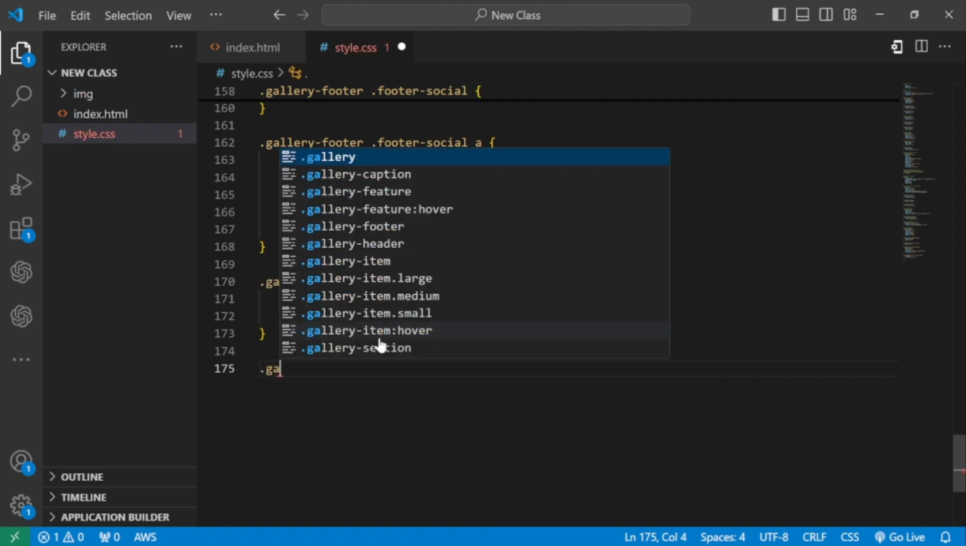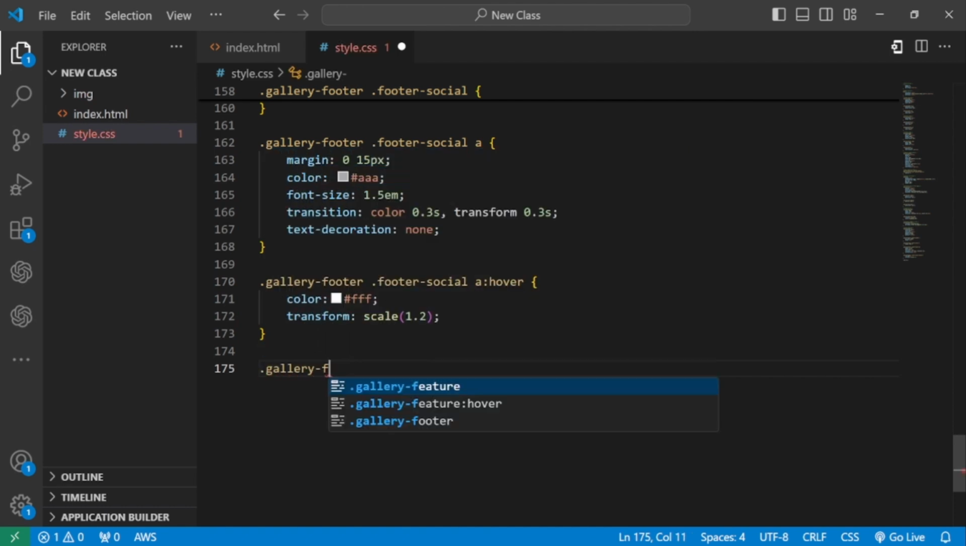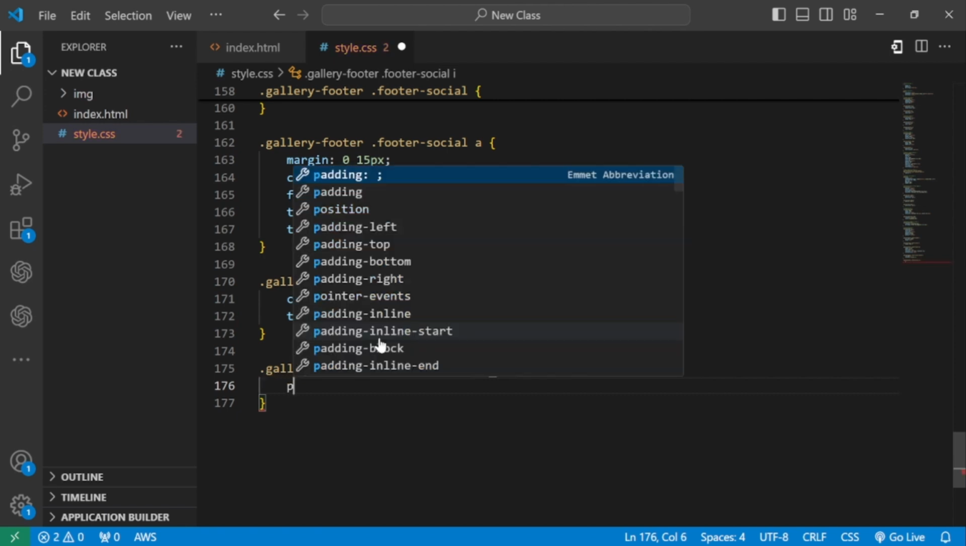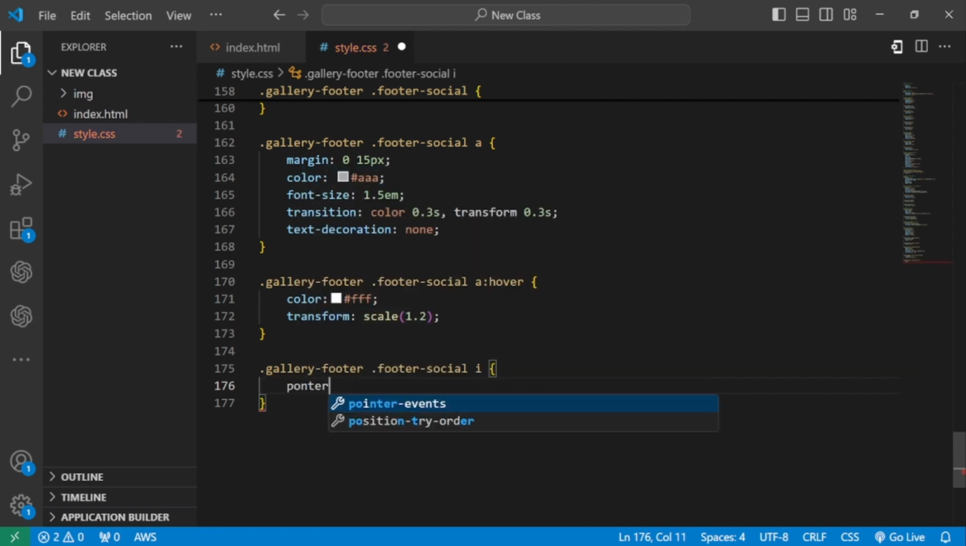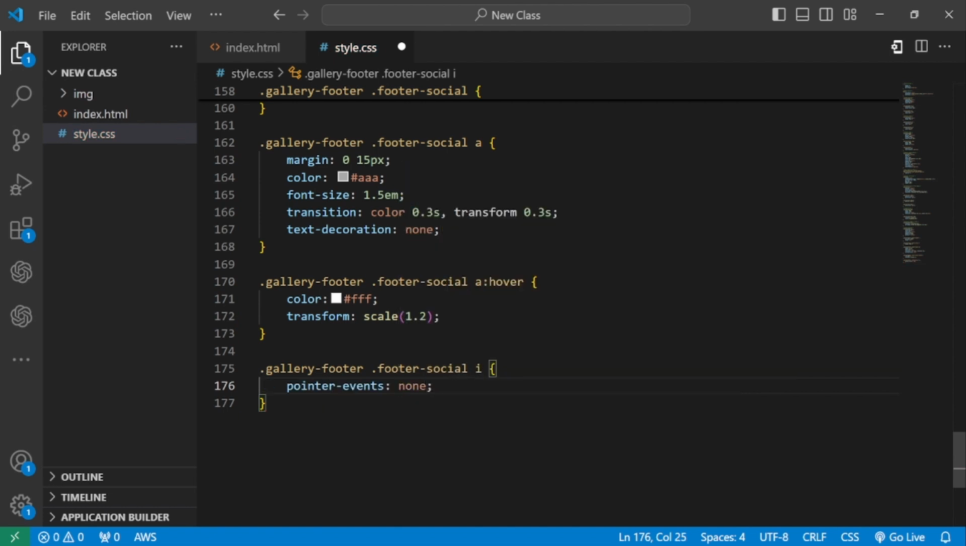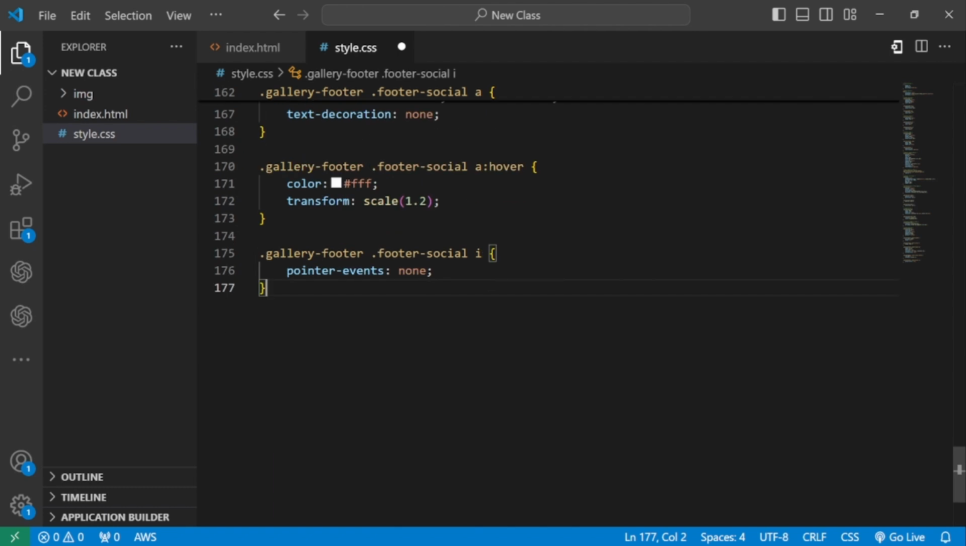We just go in gallery footer, like this, and then we'll target footer social, and then the I tags, and then we're only going to change the pointer events to none. Pointer events, let's make them none, just like this, and that is it. So I think we're also done with it.